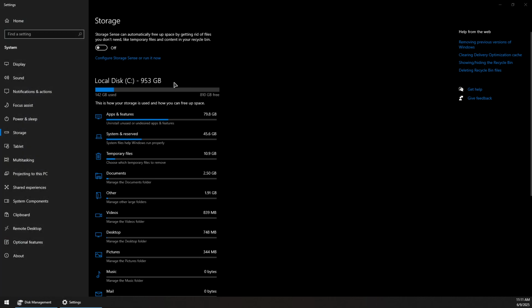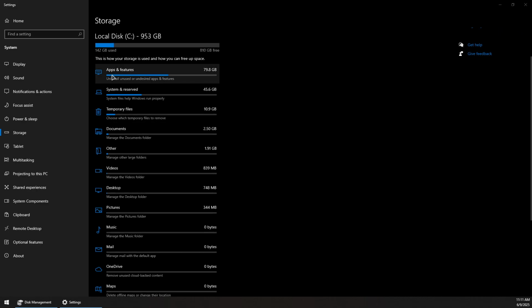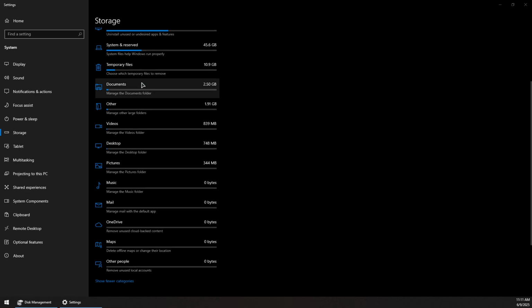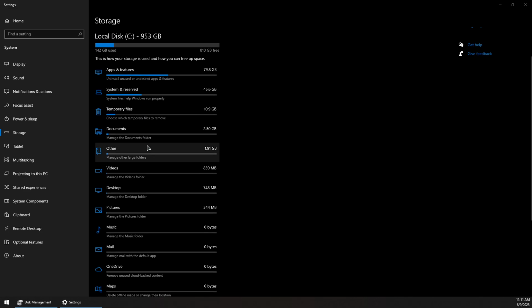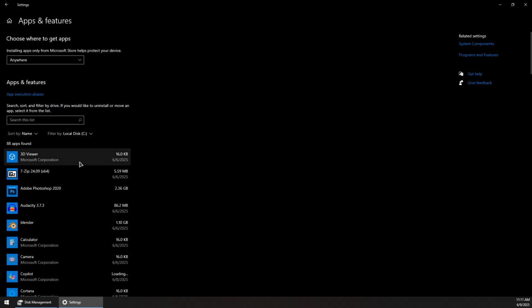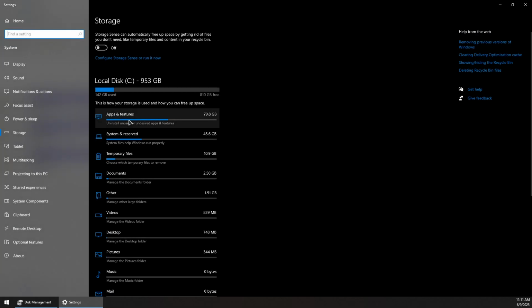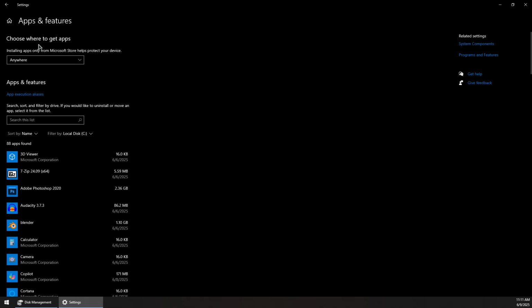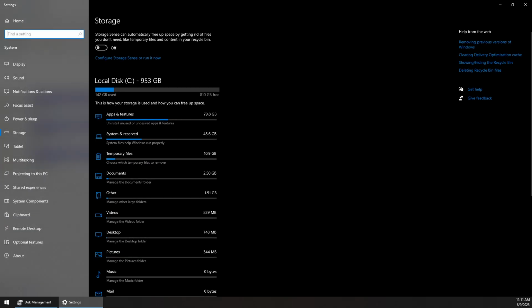Now, as you can see, for the C drive, 142 is being used and 810 is free. Now, most of that is allocated for the apps and features, and the rest is 45 for the system and reserved space, and then 10 for the temporary files. And you can see for the documents and pictures and videos and stuff like that. Now you can also go to individual categories and potentially uninstall or remove anything that you no longer need.